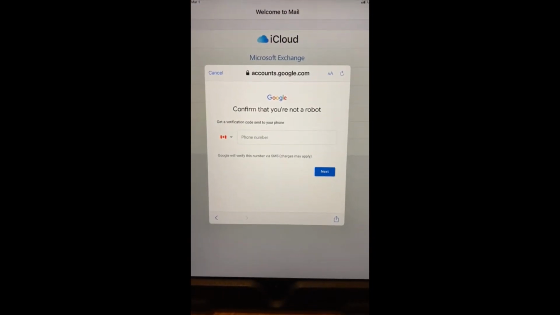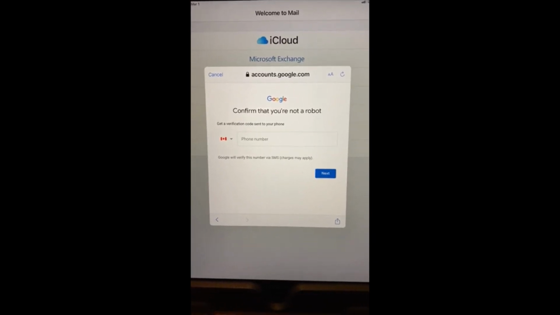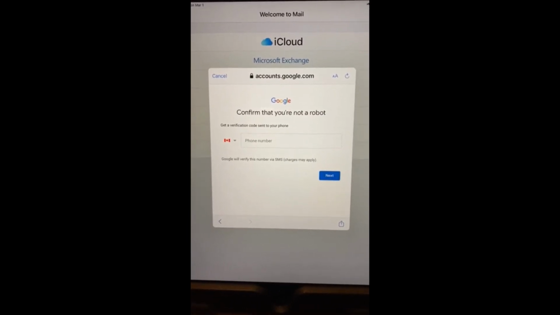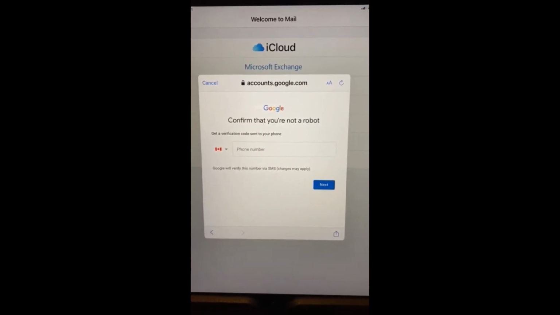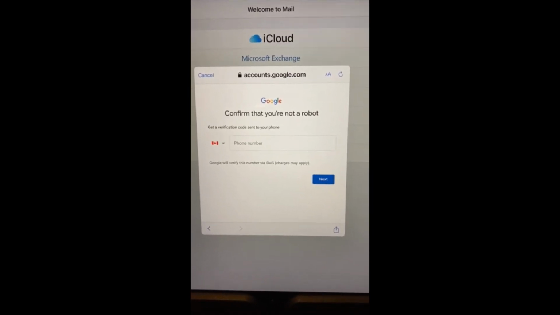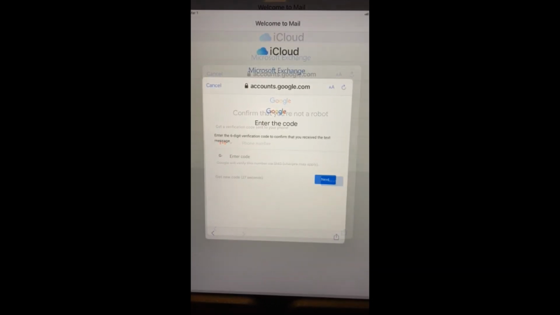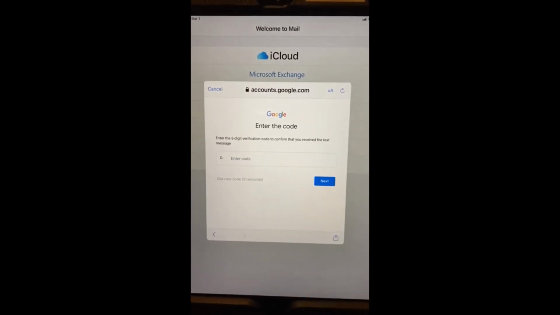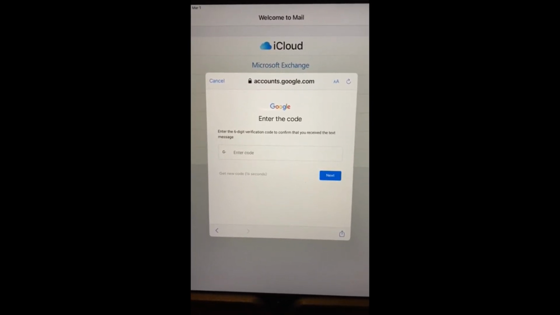The next step is an extra security measure to confirm that the person signing up for this email account is actually a real person and not just a robot created by someone who has malicious intent. Here they ask us to enter a phone number. The email server will send a text message to this phone number with a verification code that we will need to enter in the next step to confirm that we are in fact a real person signing up for this email account. Once you've entered the phone number and pressed next, you'll be brought to the next screen where you're asked to enter the code that was just sent to your phone, and you enter that code here.